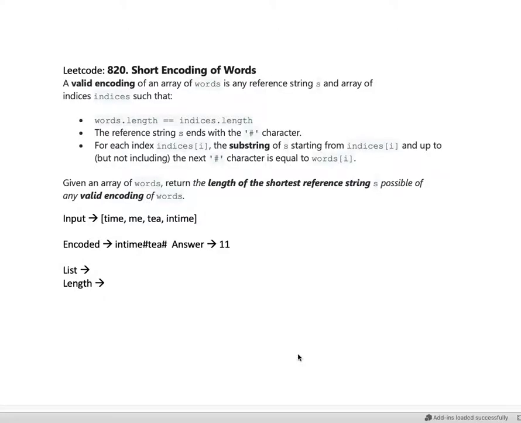Hello, today I'll be discussing LeetCode problem number 820, Short Encoding of Words. So the problem goes as follows. You are provided with an input array of words, and as an output you have to provide the length of the encoded string which would be prepared from this input array of words.